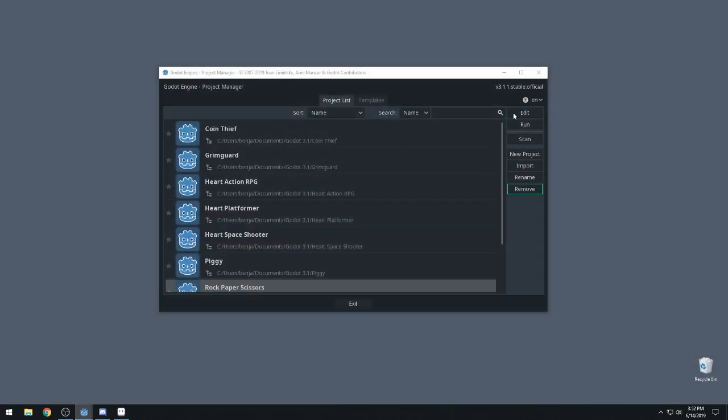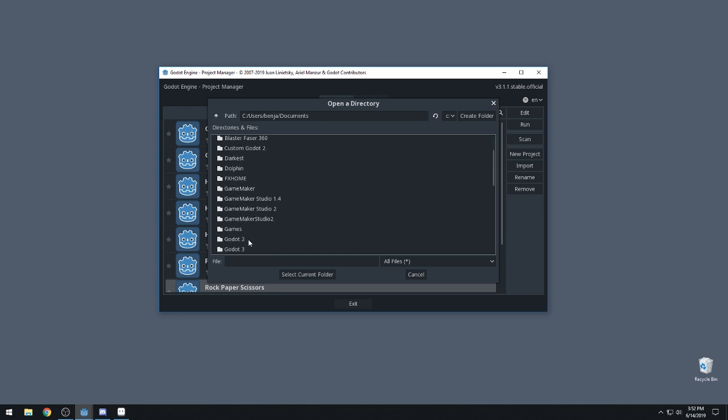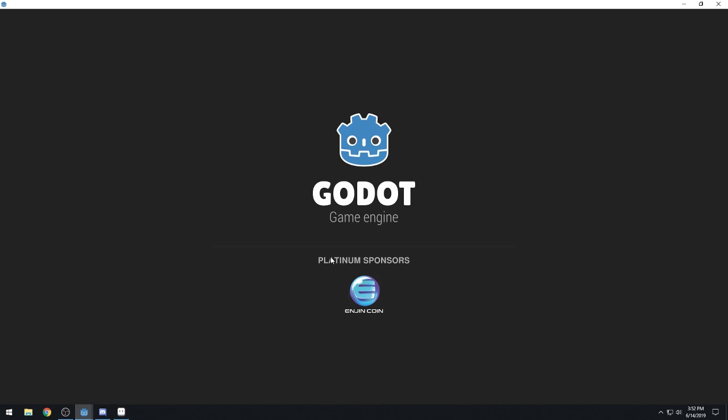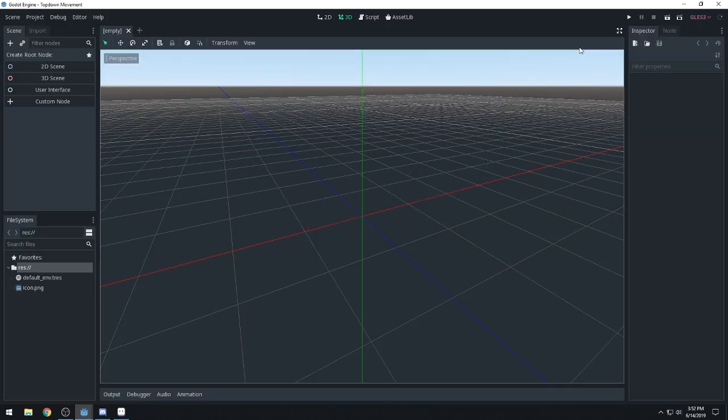So let's start. I'm using Godot 3.1.1 stable. So we will click new project here. We're going to come to this folder and we'll call this top down movement, like that. And we need to create folder and then create and edit. So we're in Godot here. This is kind of a beginner tutorial, but I'm not going to explain in depth different areas of programming. Just kind of cover it as we go.